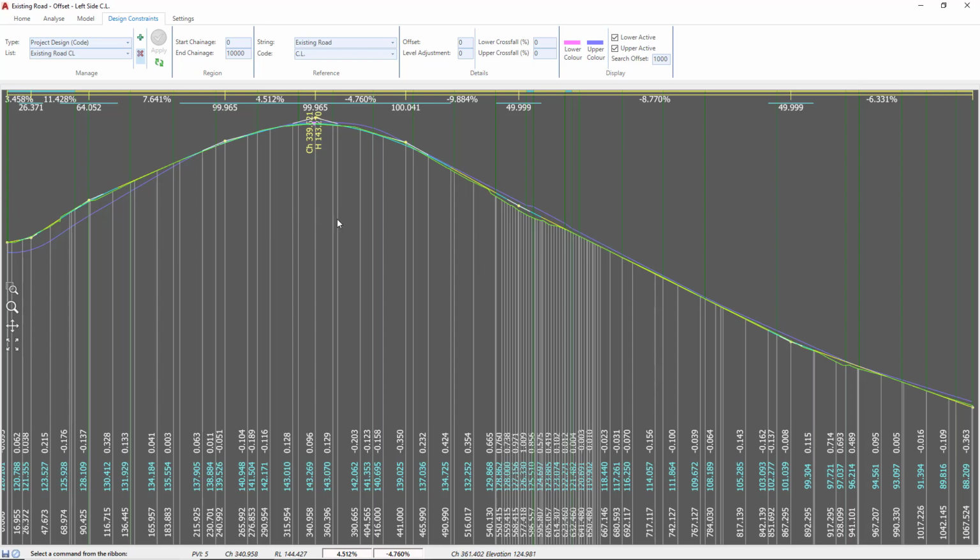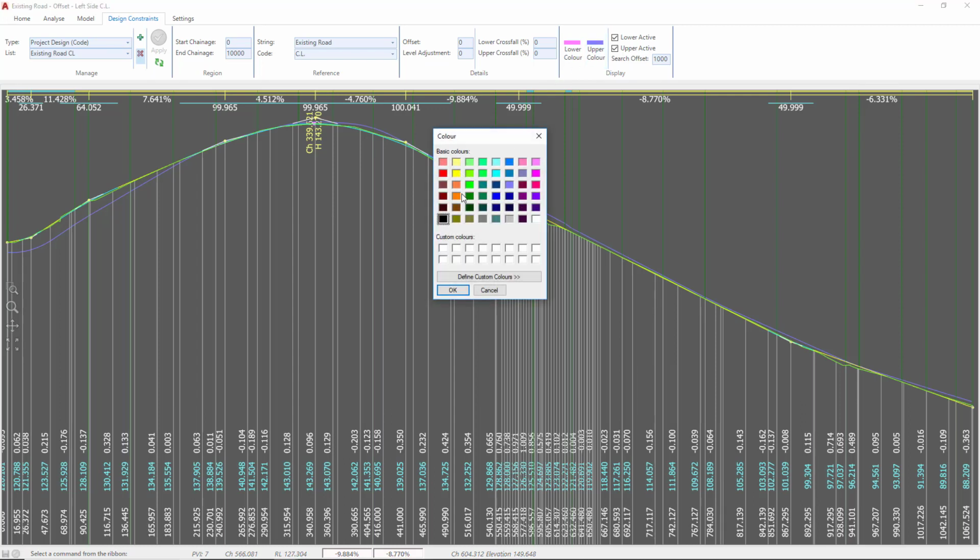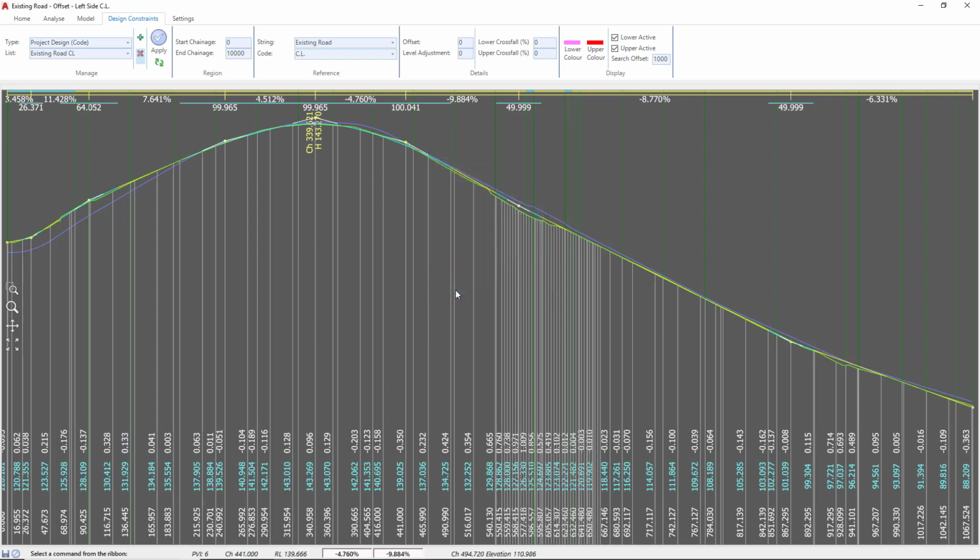Now, the color for that is currently being displayed because it's based on the upper color. So if you want to change that, you can click on the upper color and change that to maybe either a red, a magenta, or even a sky blue color, just something to give you some contrast against the other colors in the vertical grading editor. So I'm going to go ahead and choose red and click OK. Click Apply to make the change on screen. So that's our first constraint added, and that's to help us build a picture as to how our profile string currently looks against the existing crown.